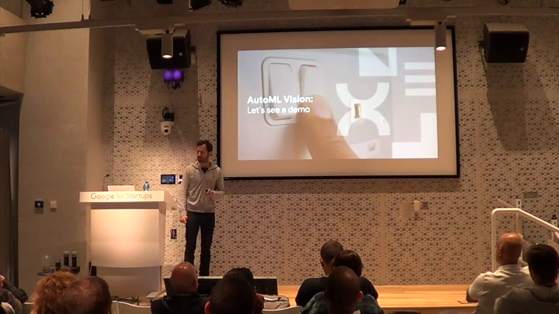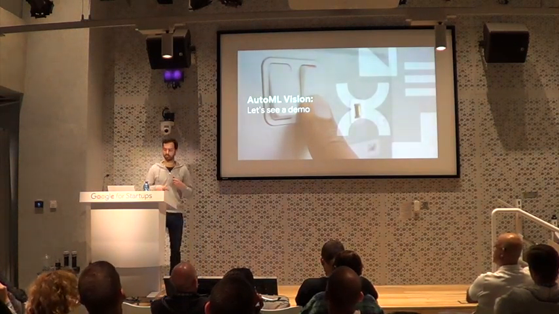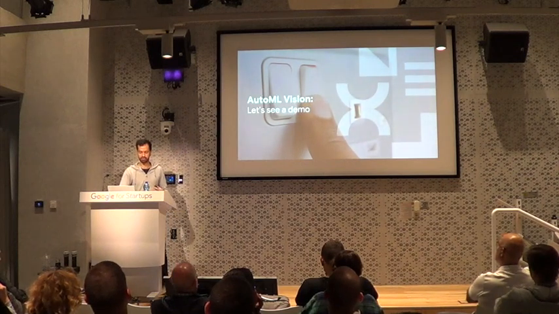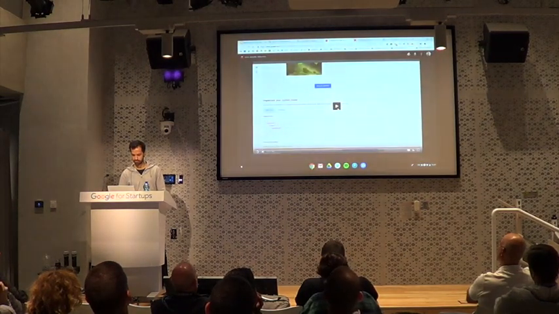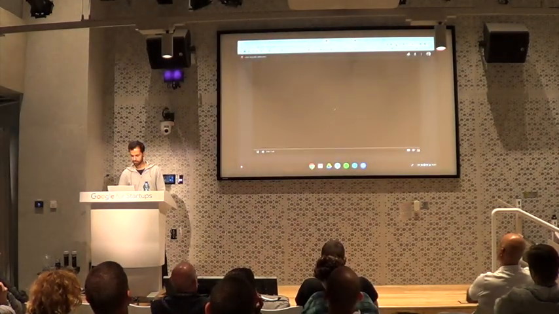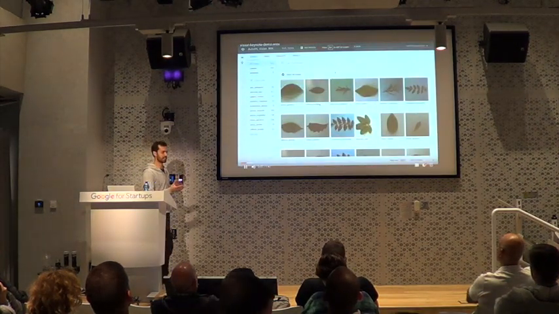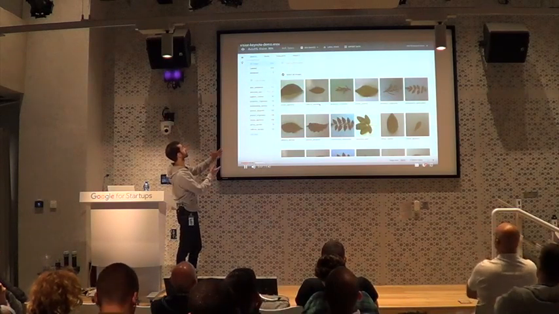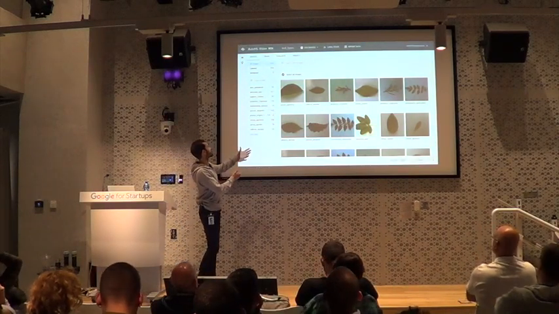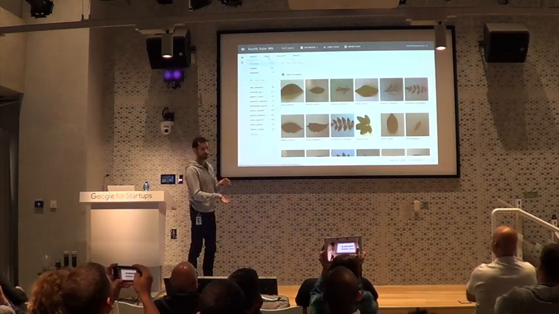I didn't trust the demo gods because we already had a problem earlier today, but I'm going to show you a short video and I'll narrate it as it goes along. It describes how AutoML works. In this case, the dataset isn't clouds, it's leaves. You can see here in the AutoML Vision tool the different categories of labeled leaf types that we've supplied it. And you could use this right now.